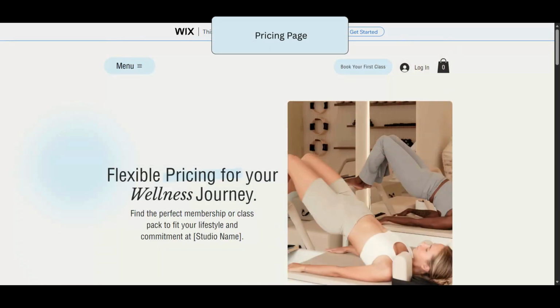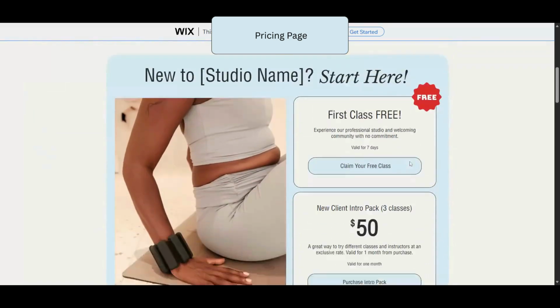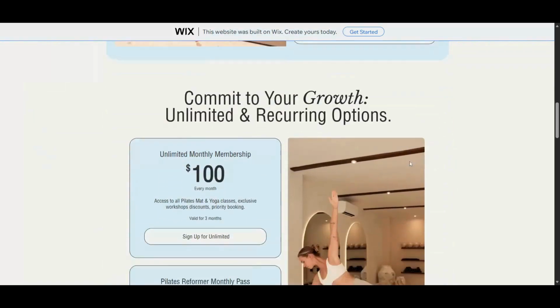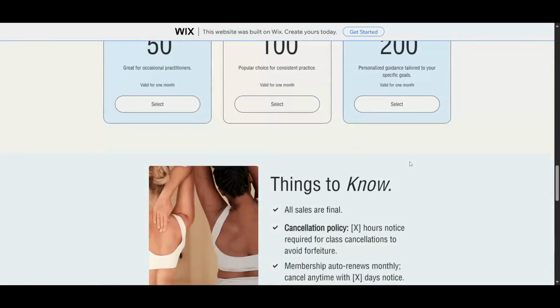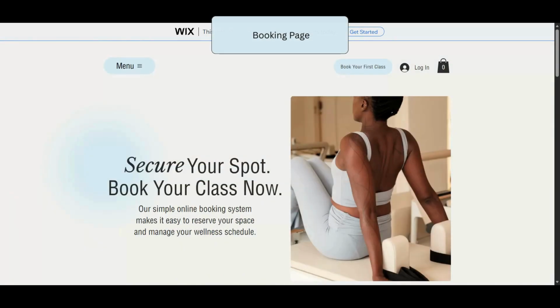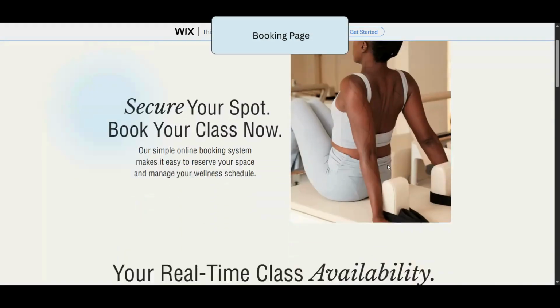The fourth page is your pricing page. Here you can list all of your packages, memberships, and promotions. The fifth page is the booking page.